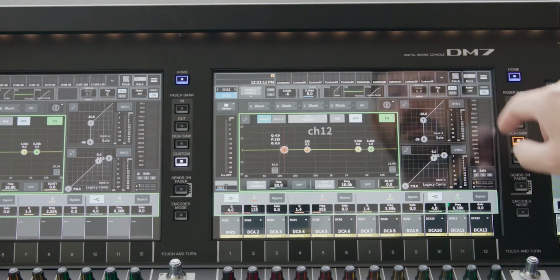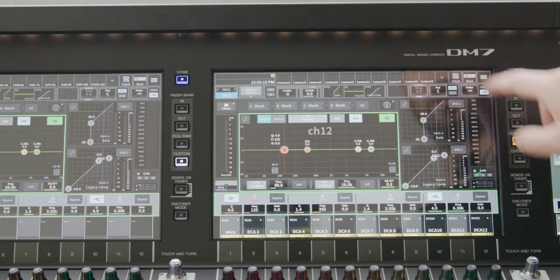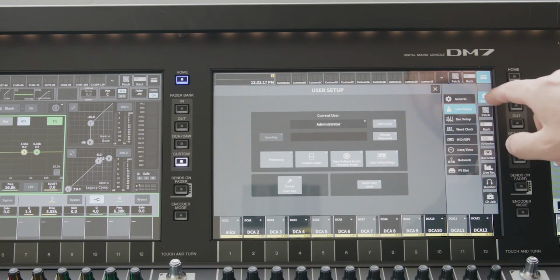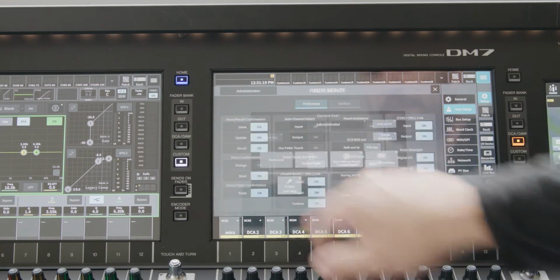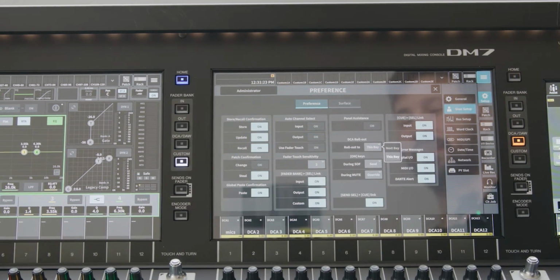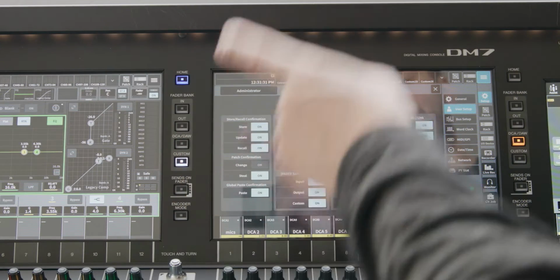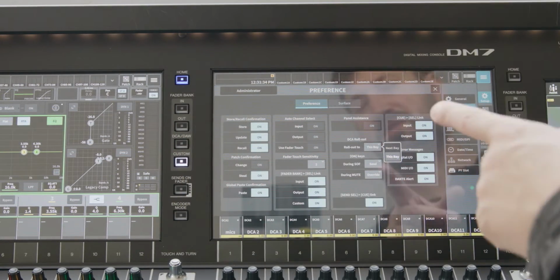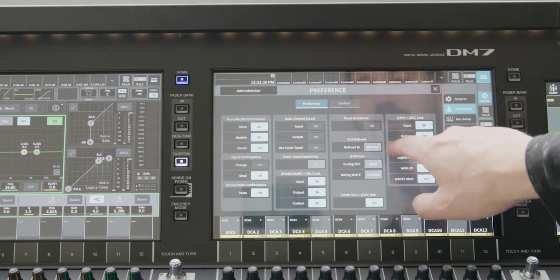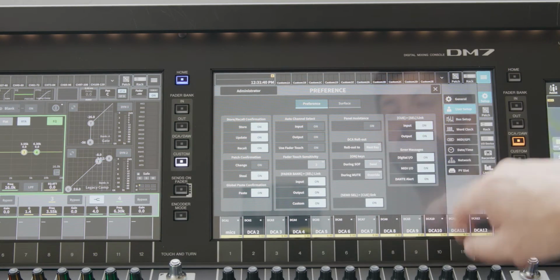Okay, so a couple things to note in setup, user setup, preference, DCA rollout. So in my last video, I showed you in the next bay, if you hit the rollout in the center, it'll jump to the left screen. If you do it in the master section, it'll jump to the center screen. But that's because I had next bay selected here in DCA rollout.